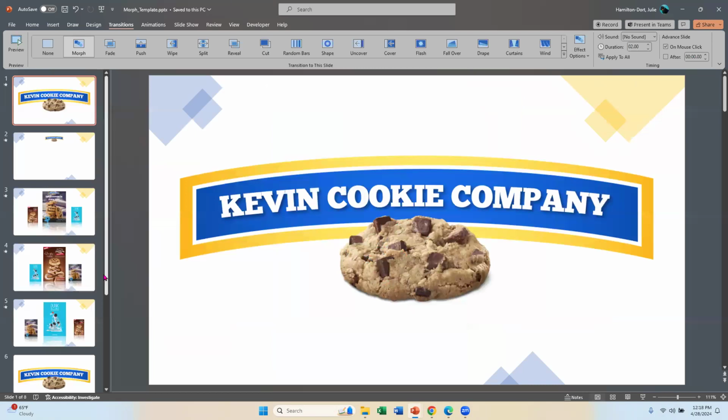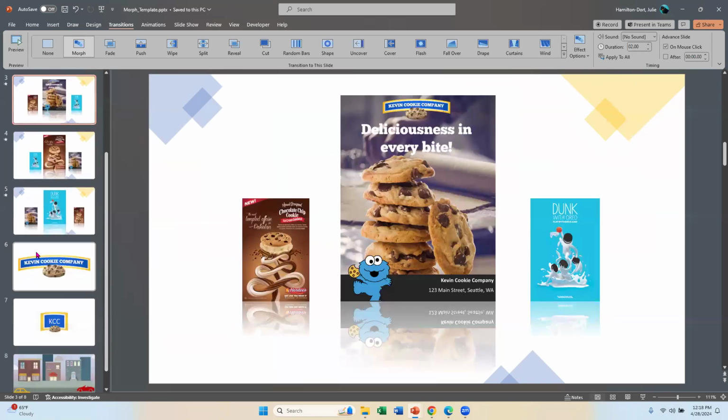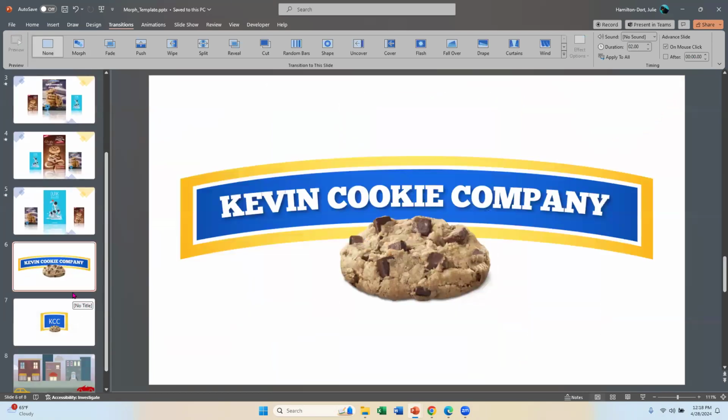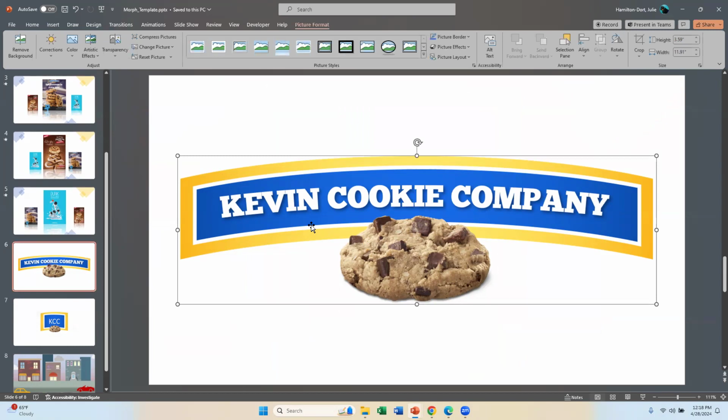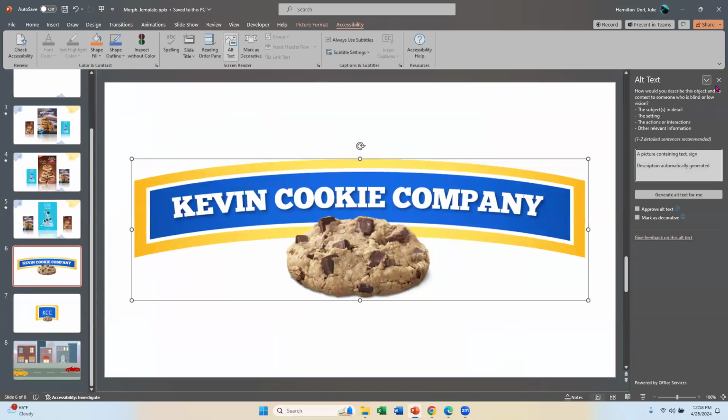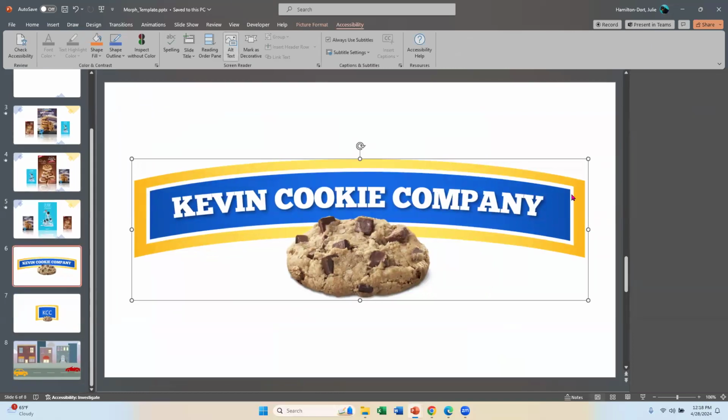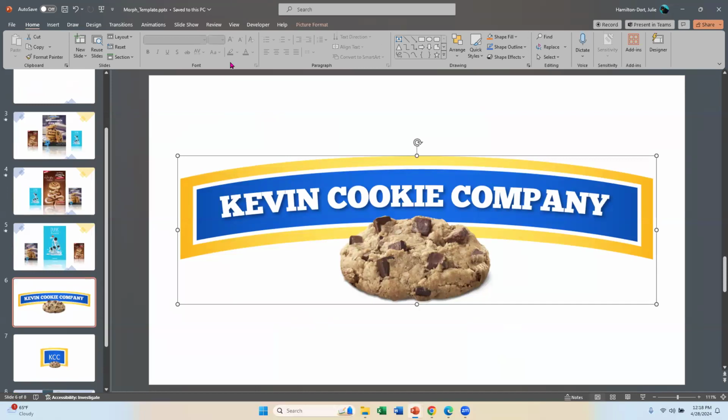Okay. So the next one looks kind of similar to our first one, but it's not. What we need to do is get into the name of this. You need to make sure that the names of these are the same.